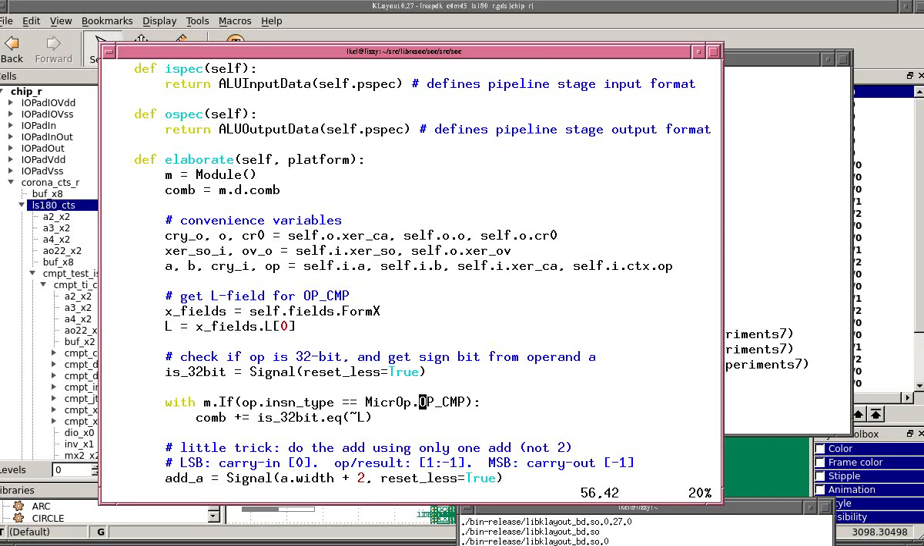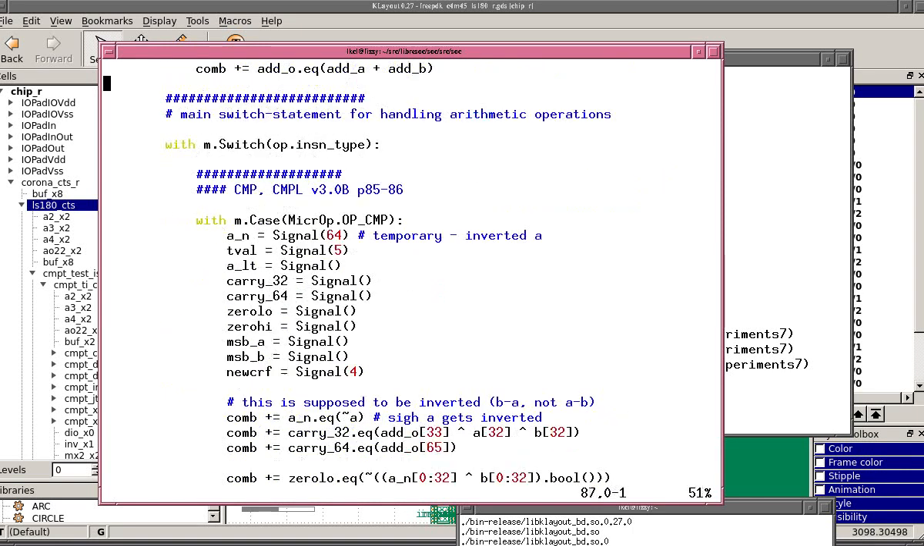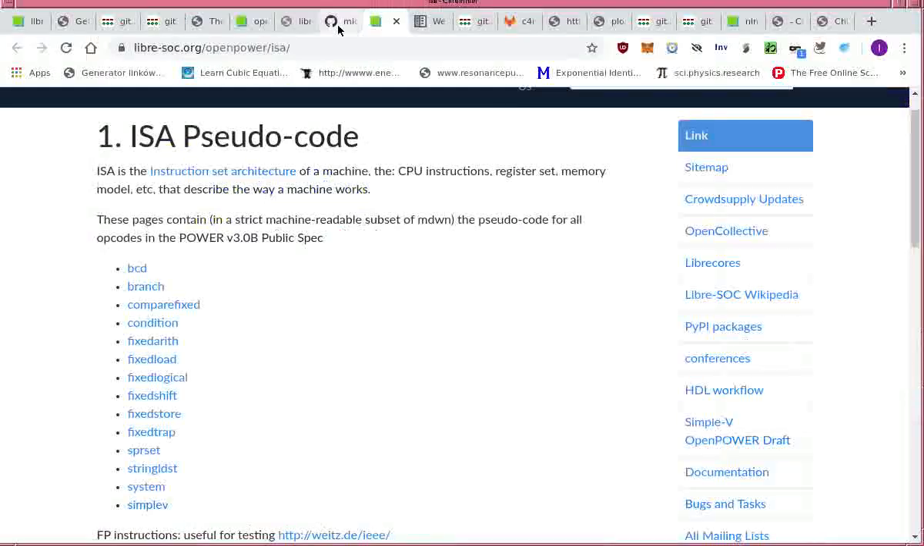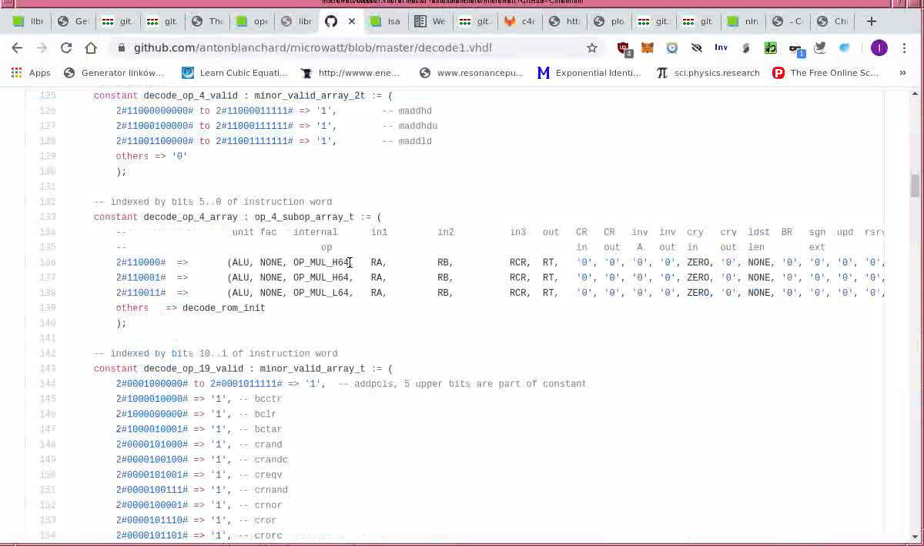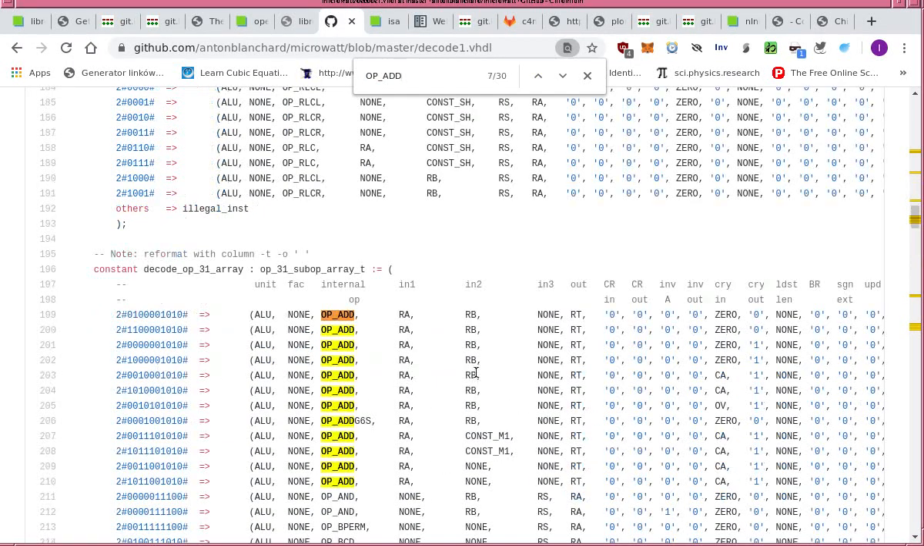Let's have a look. Here's your switch statement. Now it's switching on the instruction type. That instruction type comes from the... let's actually search for op add. Oh look, there we go. Op add. There we go. There's all the add operations here.